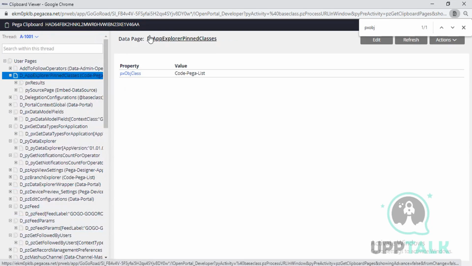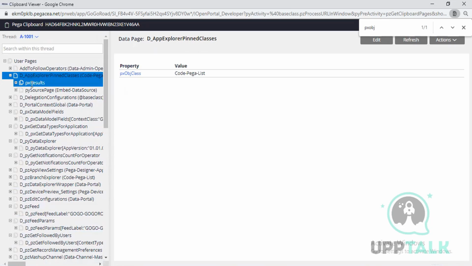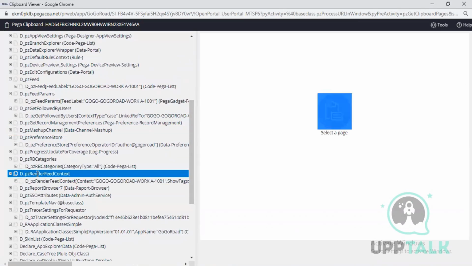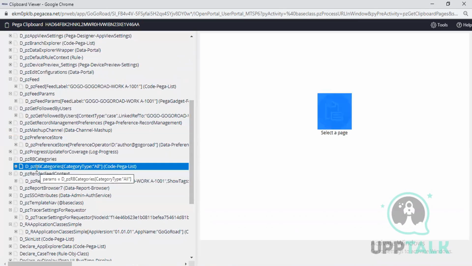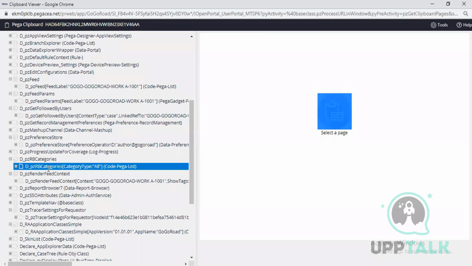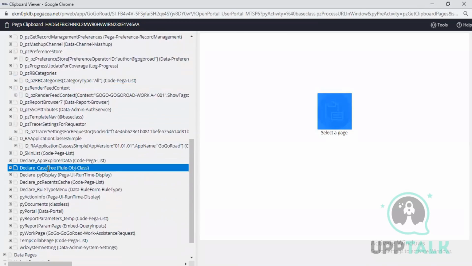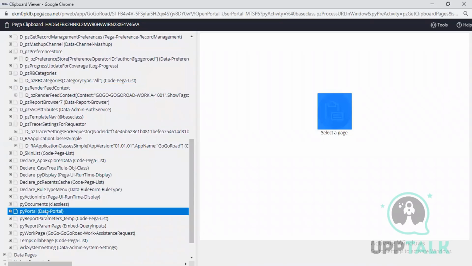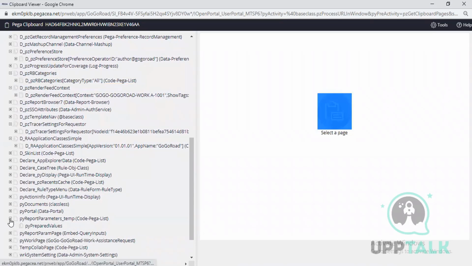This is the page which has a list of records. PX results is a list of records. If you expand PX results, here you have one. This is PZ. You never open these PZ pages. These are all for Pega internal processing. Not much important data will be stored on those pages. You have here report pages.